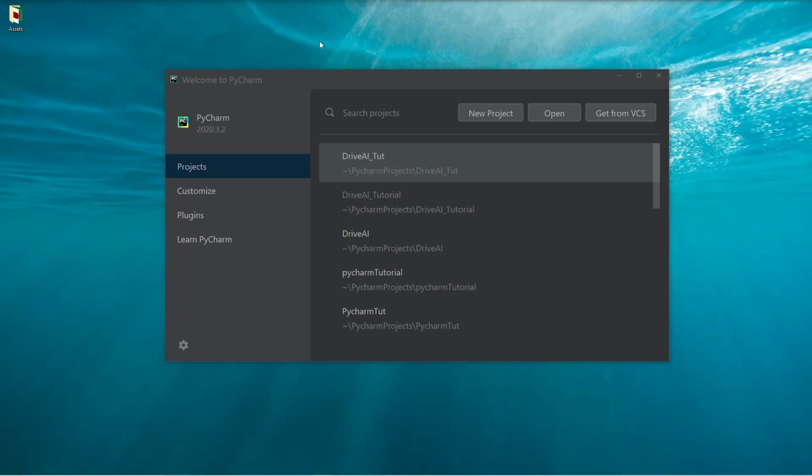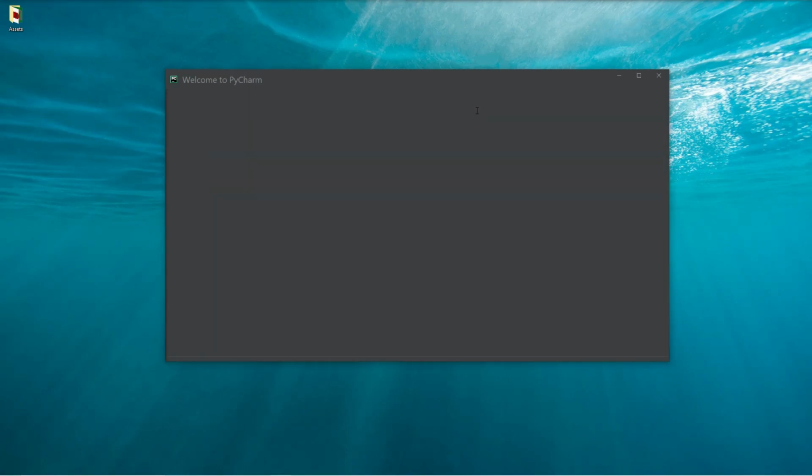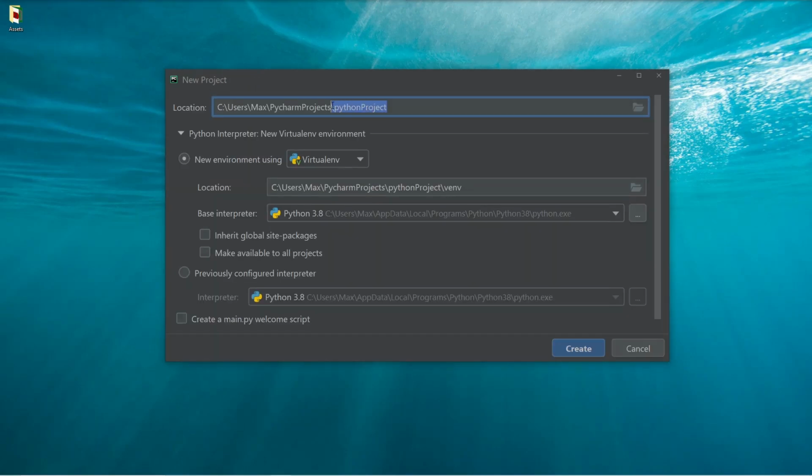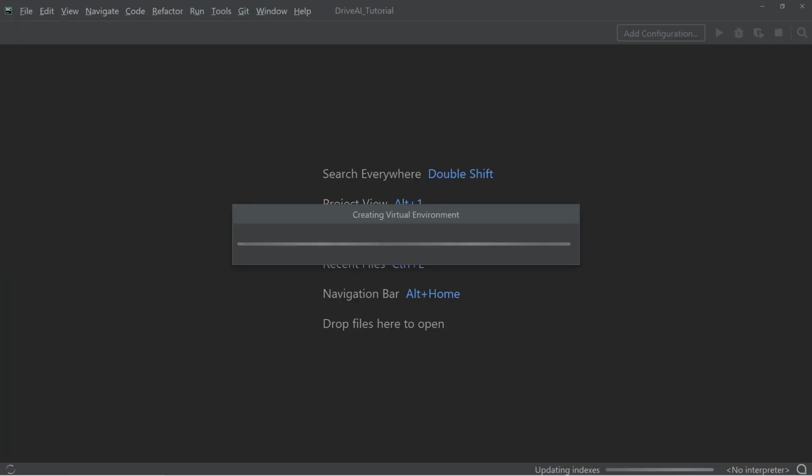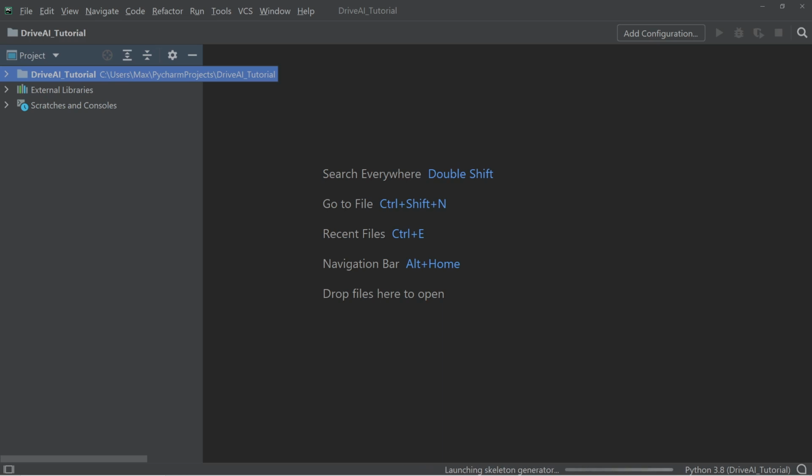Alright, so at the moment I have PyCharm open. The first thing we're going to do is create a new project. We're going to create a project which is called drive AI underscore tutorial. And we are going to leave the check mark with the new environment. And in addition to that, we are going to leave all of this unchecked and press create. That's going to create a new project for us.